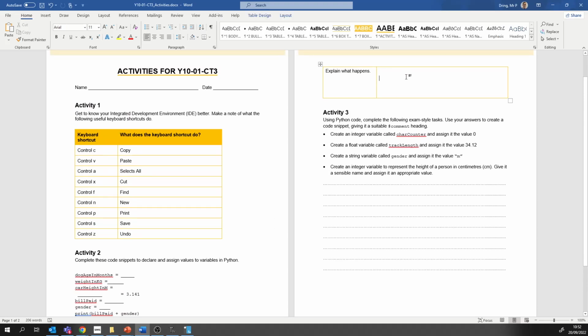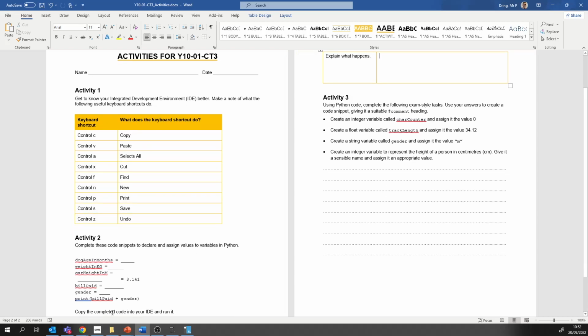Notice at the bottom of activity 2, it says explain what happens. That's your job, to say why you can't join together these two because they're different and what you had to do about it.